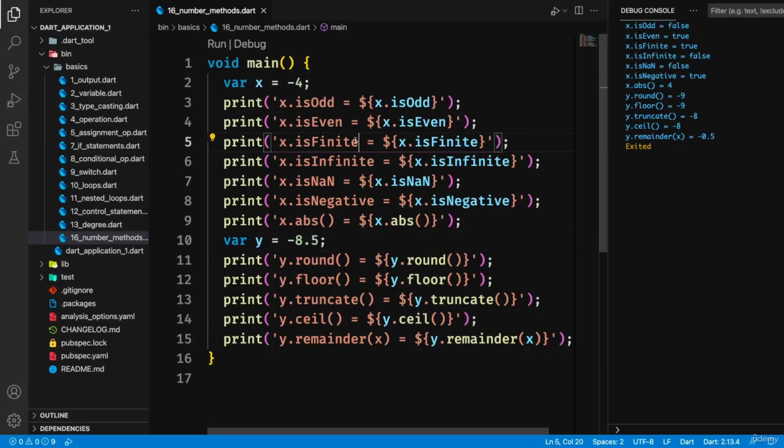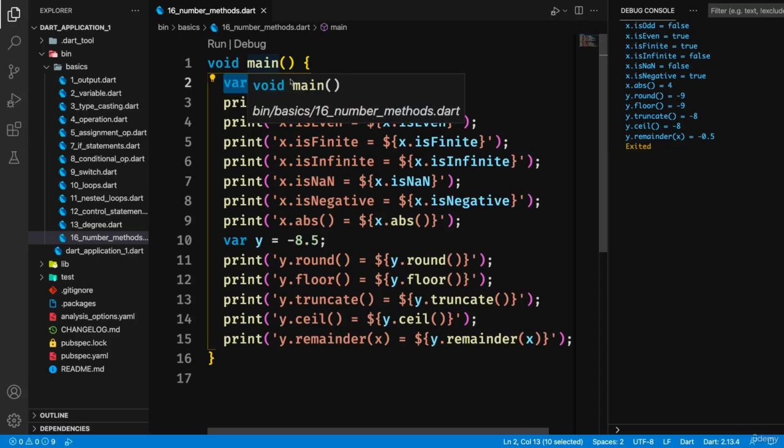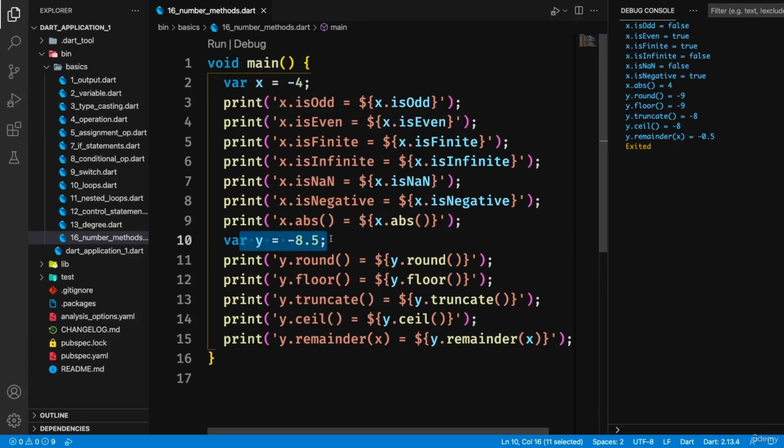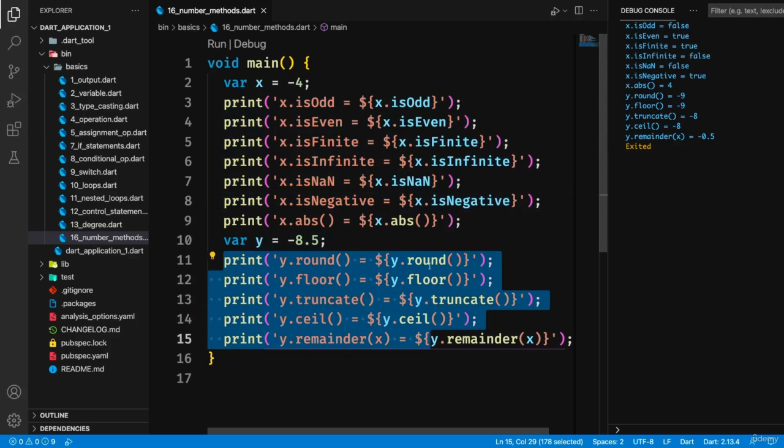Hello everyone, in this video we will explain some properties and functions related with the type number. So for example, if we have x equal to -4, which is an integer, which means it's a number, and also for example y equal to -8.5, which is also a number. So this is a collection of properties and also a collection of built-in functions used with a number.